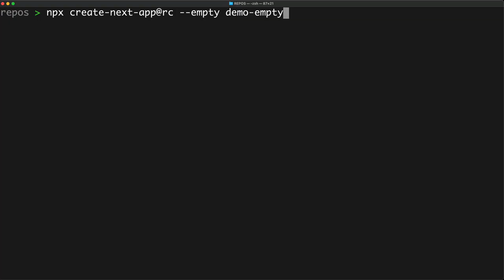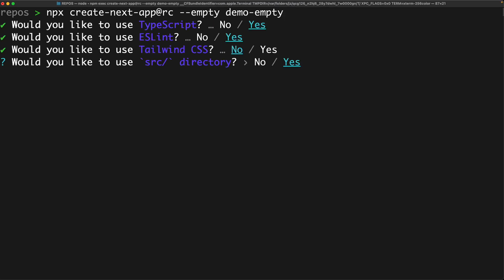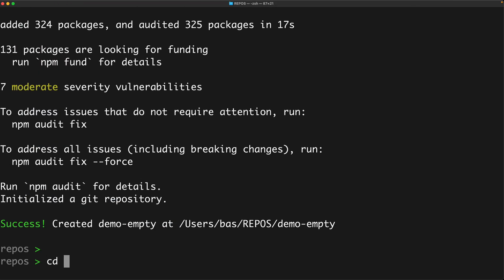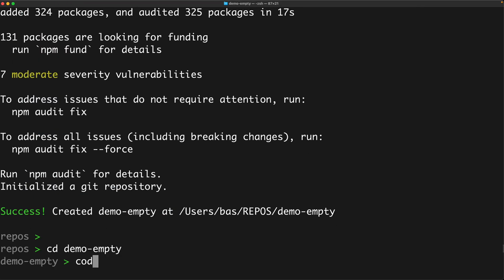But with Next 15, which is still in release candidate or RC, there is a new command line flag called --empty that creates an empty project and gives you a pretty clean starting point, as we will see in a minute. Now the default options for Next.js are pretty awesome at this point, so I pretty much smashed the enter key to get the ball rolling. With the project created, let's open it up and see what it looks like.